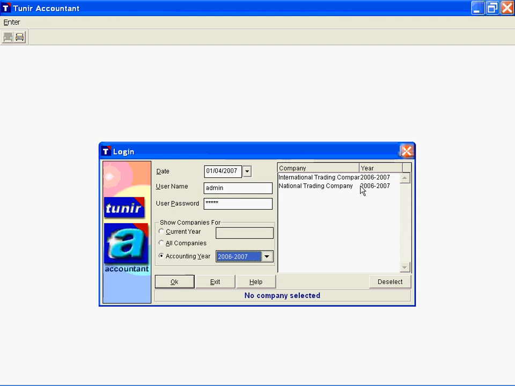If I click on the Accounting Year option and choose 2006-7, it would show companies of accounting year 2006-7 only. There is one more user defined on this machine. The name of that user is Harry. He has authority only in National Trading Company and not in International Trading Company. Let us log in using Harry. The password is Potter. Now you can see that International Trading Company is not being shown here because this user has authority only in National Trading Company.